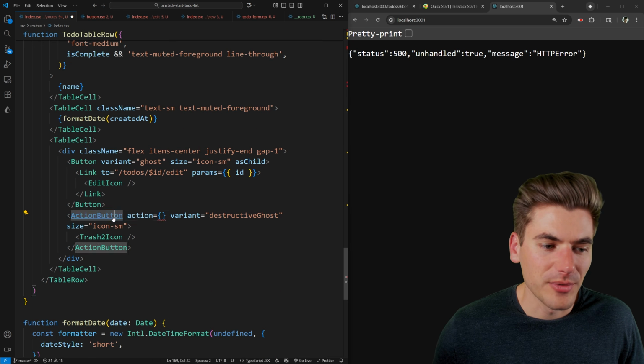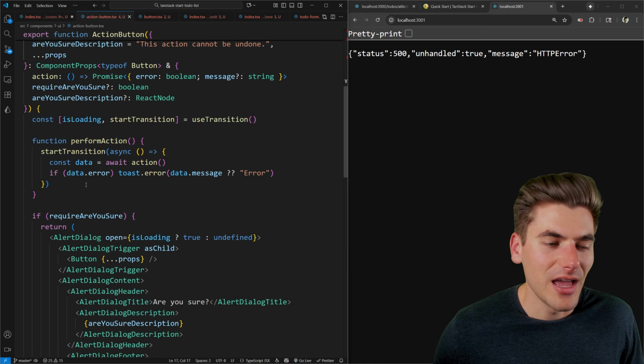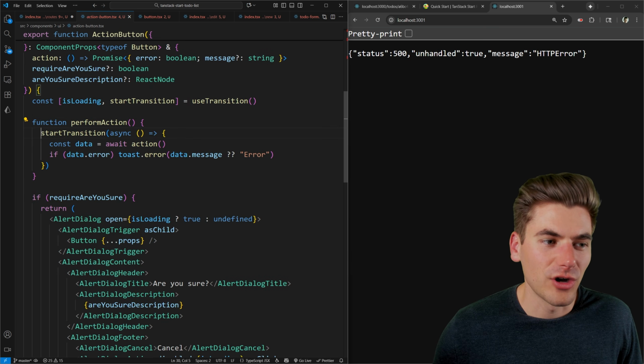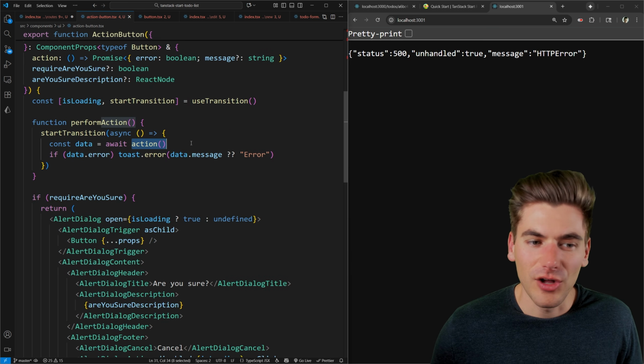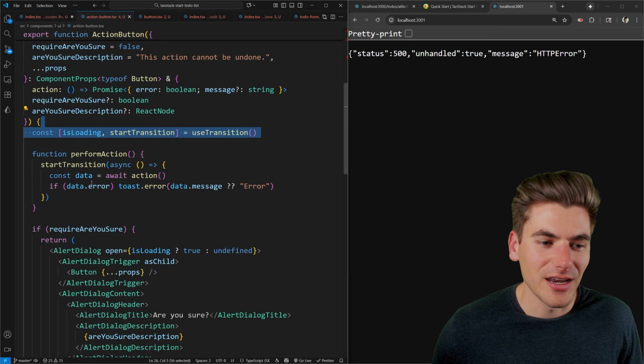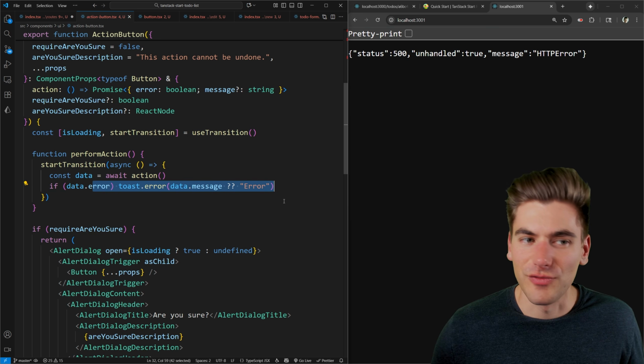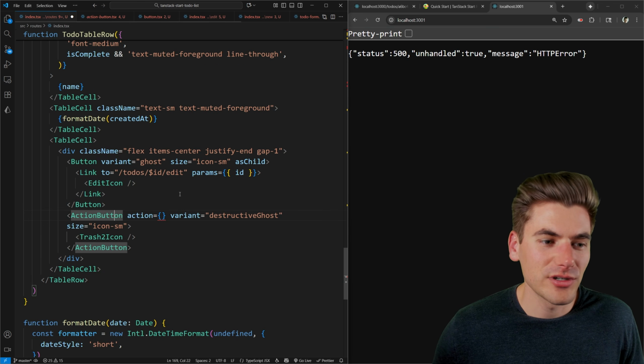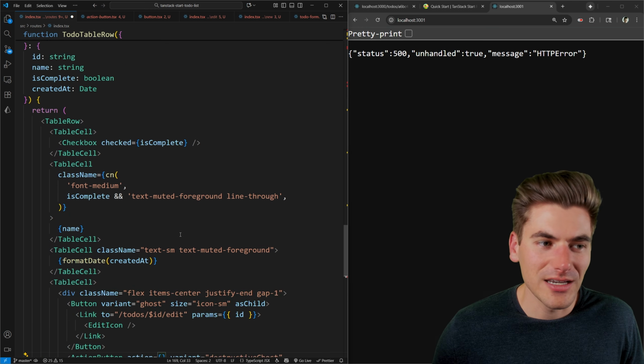And all this action property does, if we look inside the action button and we scroll a little ways down, you can see here on our button, all it's saying is on click, perform action. And if we go to perform action, all it does is wrap it in a transition, call it action, and then handle our loading state. And if we have an error, it renders out an error message for us automatically. So it just handles loading, error states, all of that different stuff for us. So we don't have to do it manually. But now we can use that delete function in here.